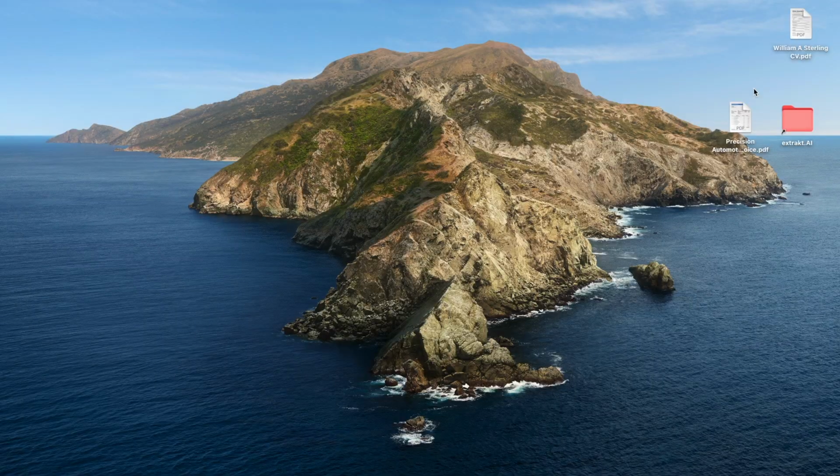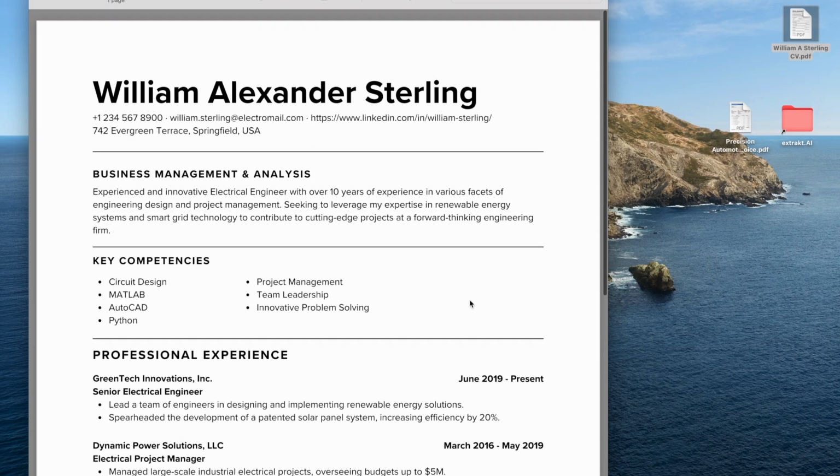Do you want to extract data from all incoming resumes, like this one? Here's how to do it.